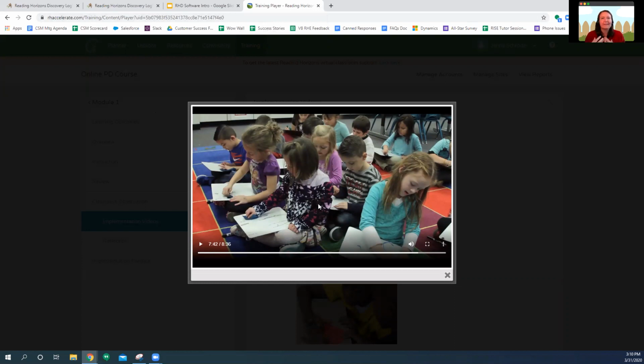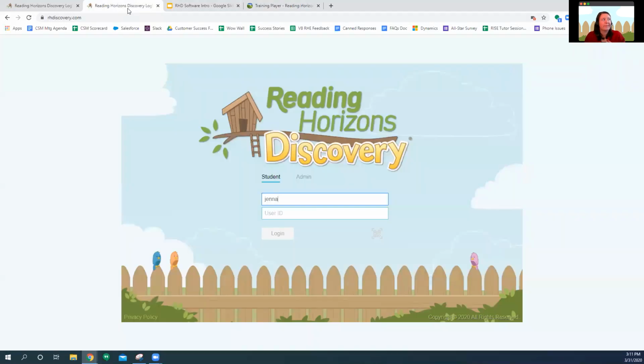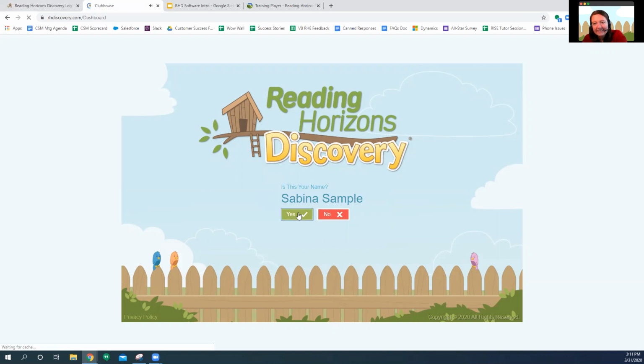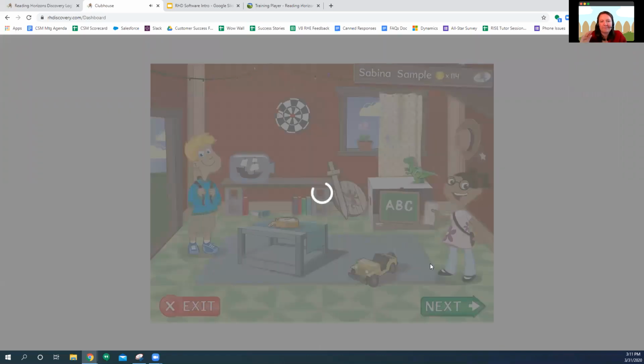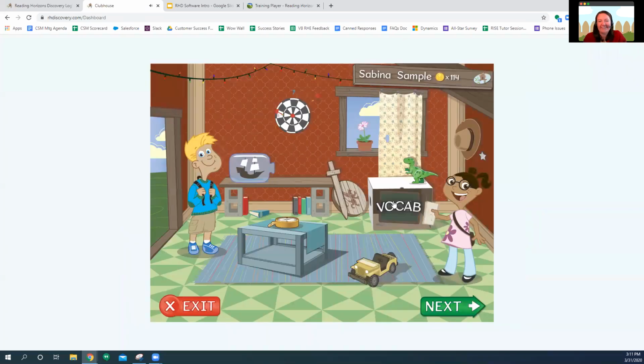So if you want to provide a little added value or strengthen it a little bit more for your student, doing dictation is a great way to do it. And let me show you how to use the software to facilitate it. So I'm going to come back to the Reading Horizons Discovery software. I'm going to log in as my student Sabina. I'll go ahead and say, yes, this is me. And I want you guys to take a look at the vocab section in a whole new light.